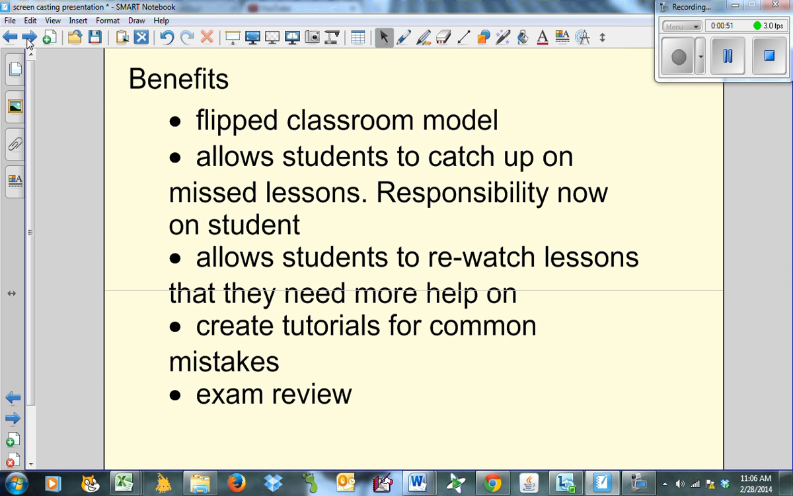Okay, some benefits to this. I've been doing this now for probably 5 or 6, maybe even 7 years. Number one thing that came to mind was the flipped classroom model. You guys familiar with the flipped classroom model? I do this. I teach computer science and I teach physics.